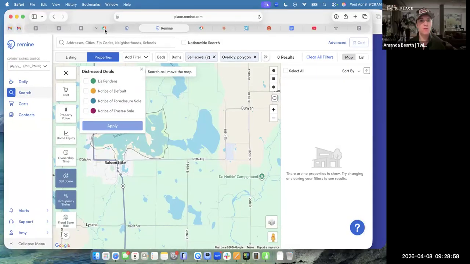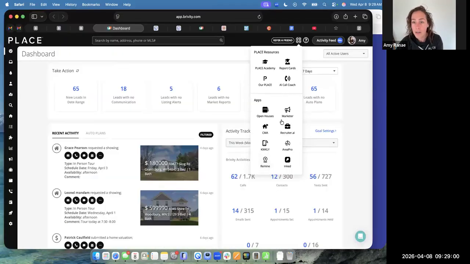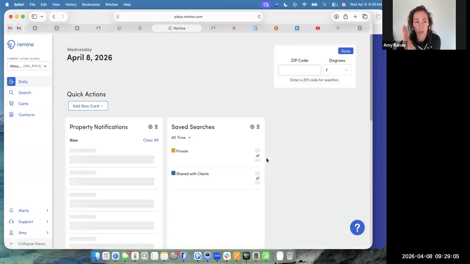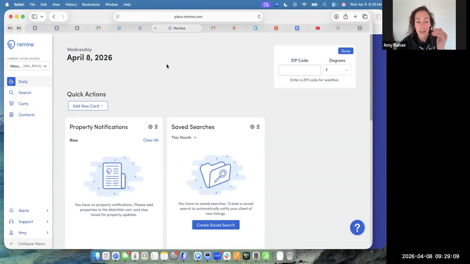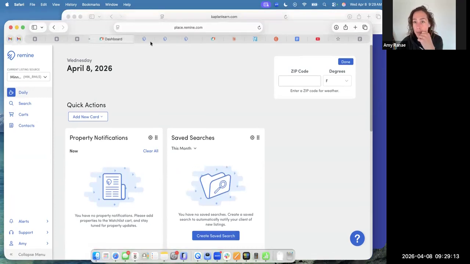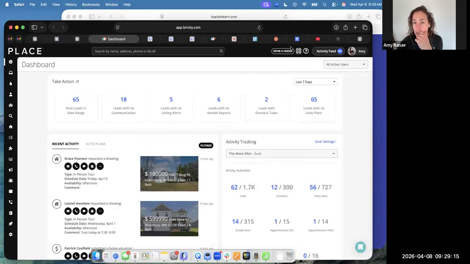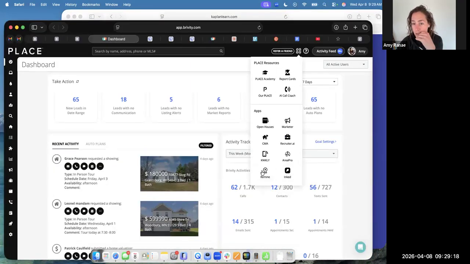Okay, if you haven't opened Remine before, you're gonna be like, how do I get there? And I think the first time you might have to do a special sign up thing. Oh shoot, hold on, how do I log out? I don't want to try to log out. Did you guys see what I did there? You just go to your waffle up here in Brivity, and here's all your pretty little toys. So you literally just hit Remine. The first time you do it, you're gonna have to do two-factor authentication, and it's gonna email you a code, and then you have to type in the code.